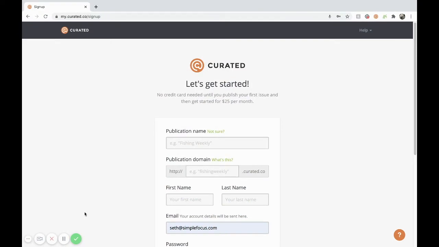Now let's walk through setting up a Curated publication for the first time. So the first thing you'll notice is that no credit card's required until you actually hit send on that first issue. So that means you can spend as long as you want making your publication look the way you want it to, before you even have to pay to send.